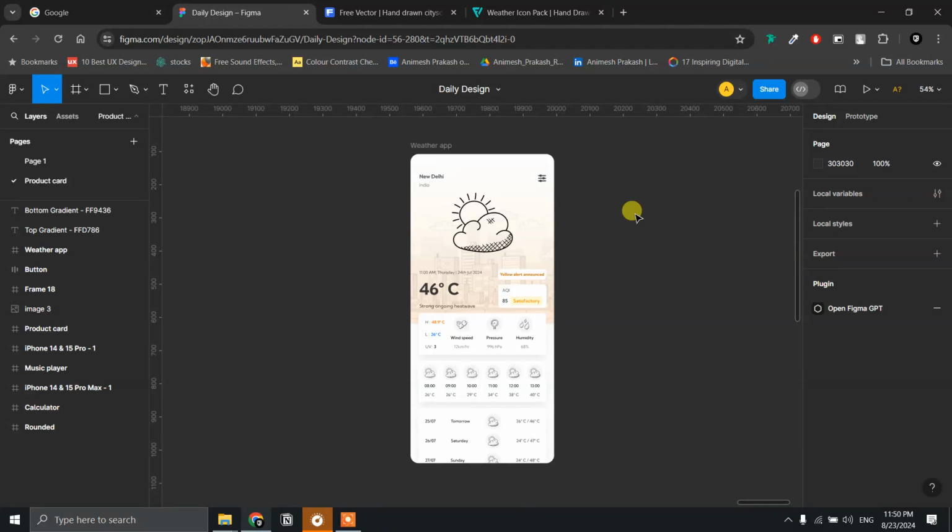Hi everyone, welcome to this design walkthrough. Today we are going to create a weather app screen from scratch. Whether you're a beginner or an experienced designer, this guide will help you craft a clean, user-friendly interface. So let's get started.